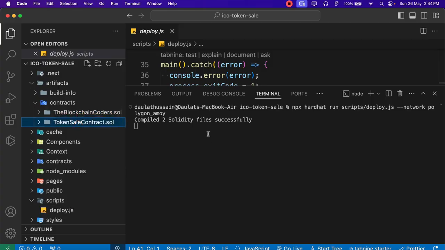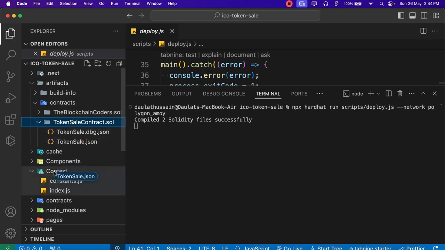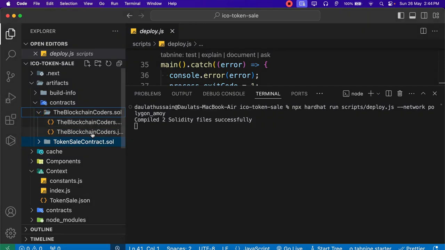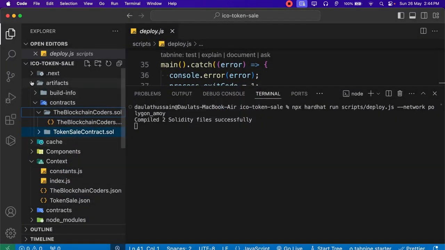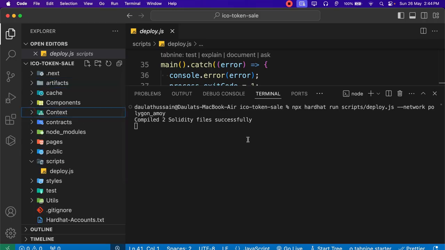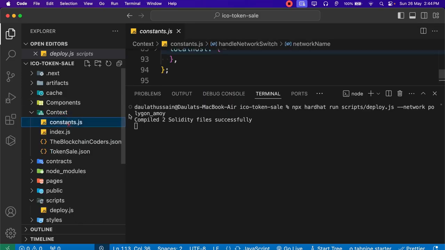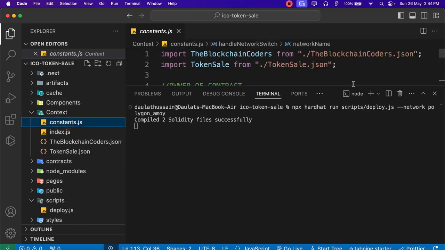This process takes a little bit of time because we are doing it on the test network, so it takes time. So we can simply take this one, and we can drag and drop it in our context. We can do the same thing with the token, drag and drop here. So we got the ABI. Now you can simply close this one, and now we have to wait. Once this deployment completes, it's going to give us the address which we have to provide here in the constants. So just wait, it's deploying.